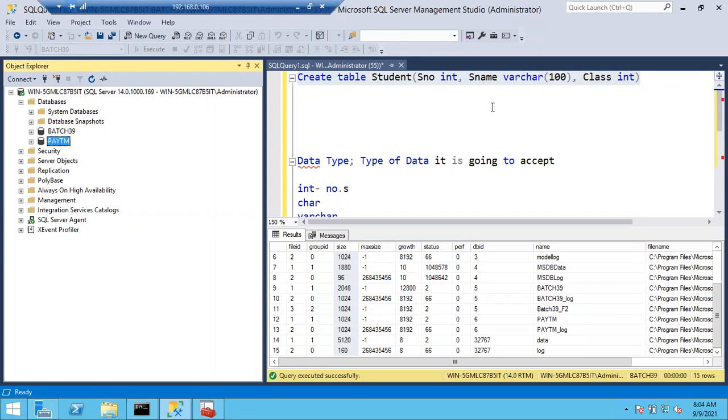If you create a table, it will be stored directly in Batch 39 only. There is no Batch 39 master database. Wherever you run the command, the objects will be created or altered in the same database only. Clear? Any issues, any doubts?